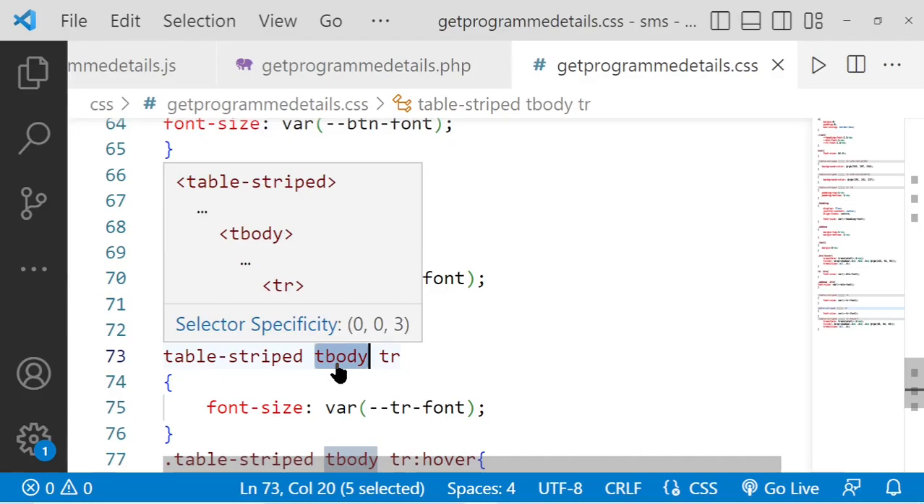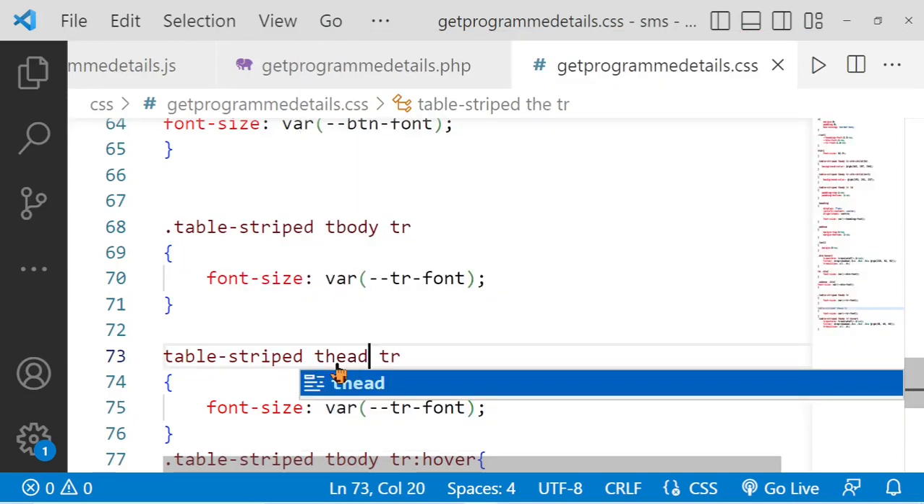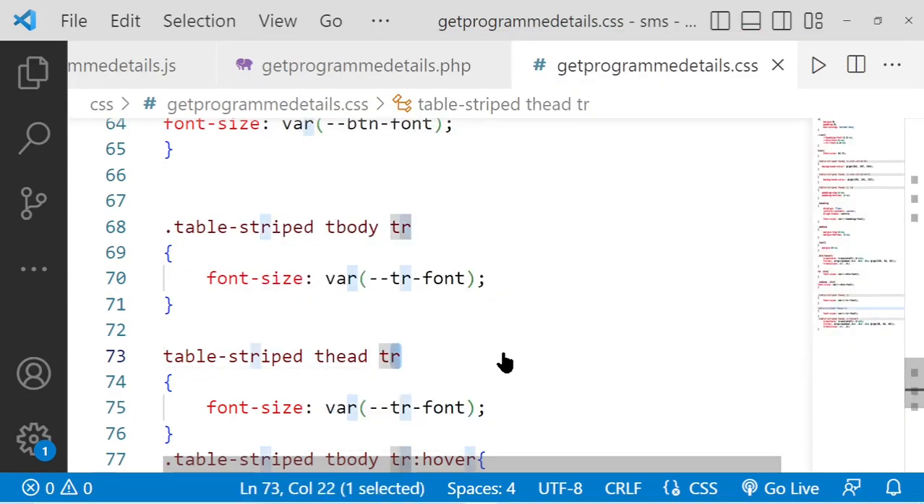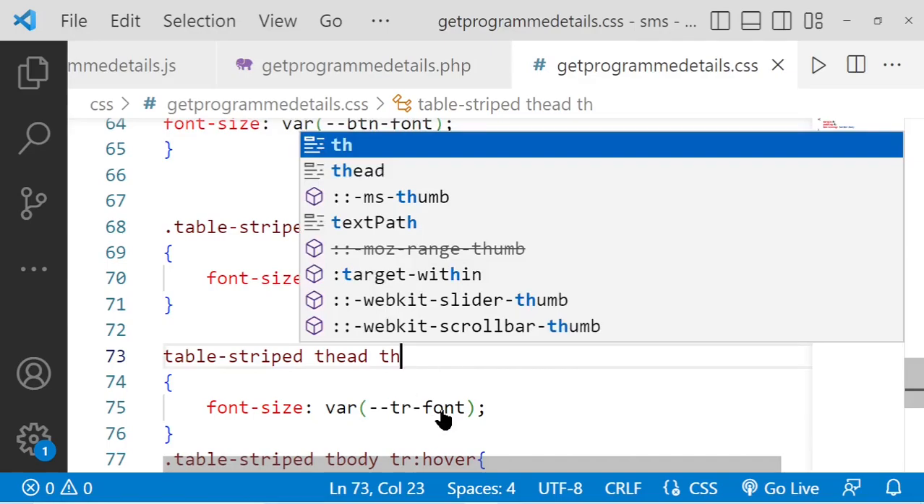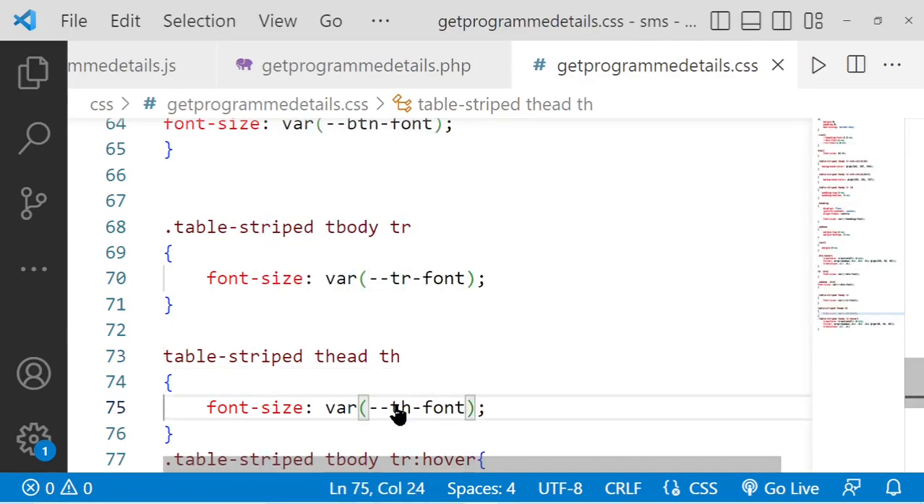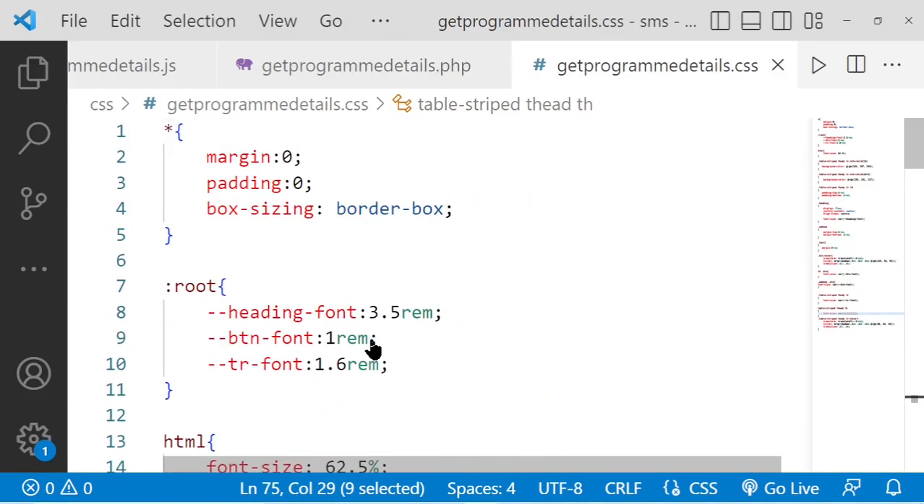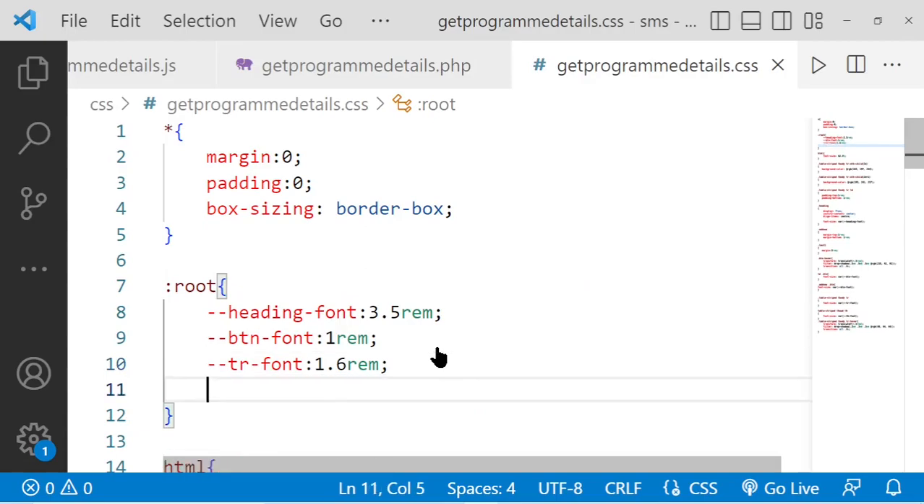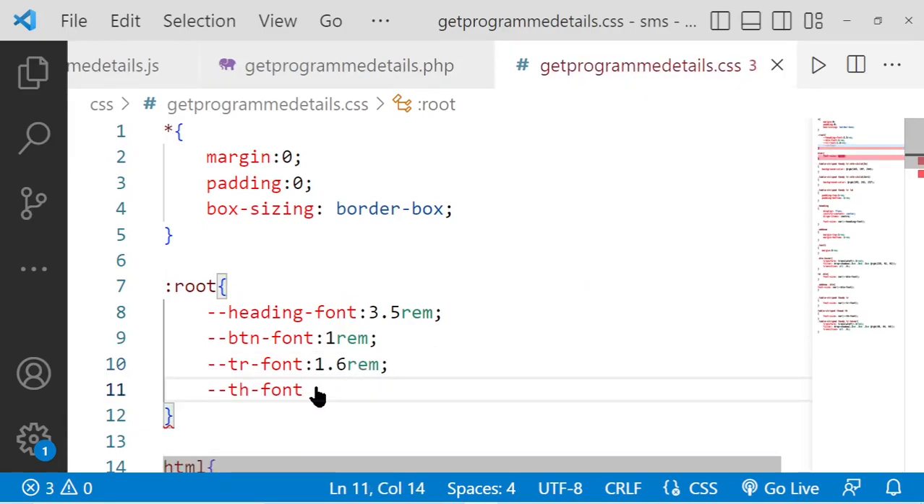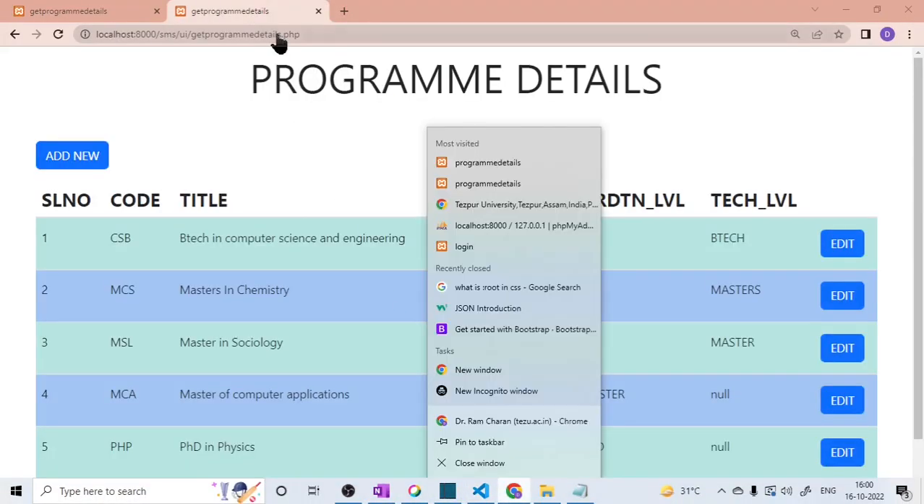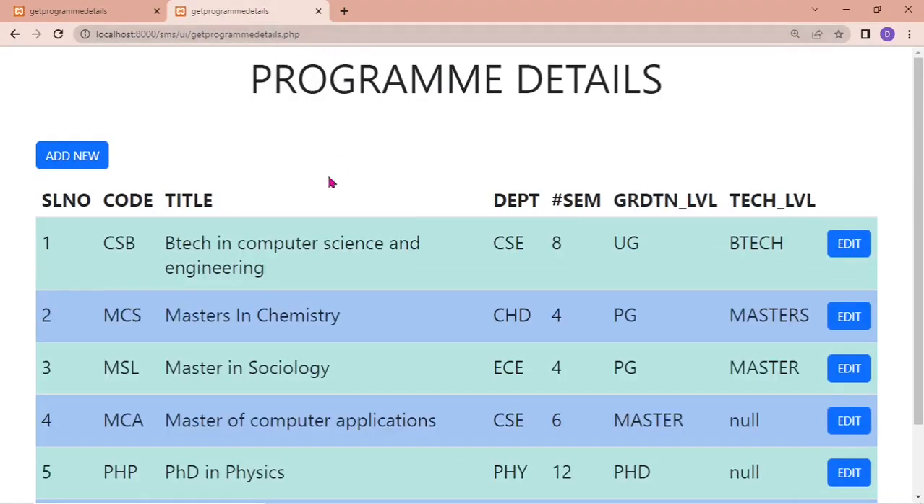Inside that we have table head, and inside that we have this th tag, and for all those th tags I want to set this thing to th font size. Okay, and let's declare this as a separate variable, so that if we want to set a different font size for the headings, we can do it very easily. So just let me make it, say for example, an arbitrarily large number, just to check if it is working, 3 rem.